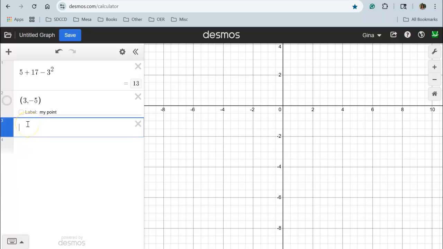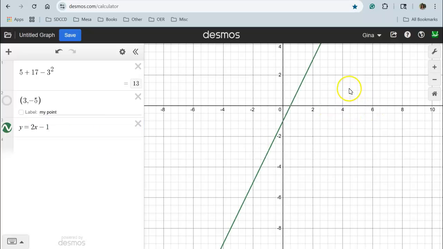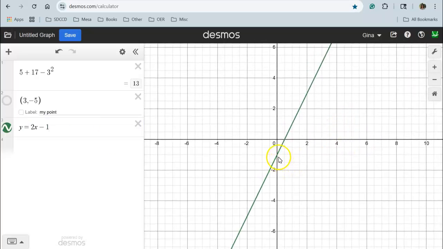Suppose that I want to graph an equation. Let's say I type in y equals 2x minus 1. It's going to graph that line. I can see that its y-intercept is here at -1, and it looks like it's got a slope of 2. One thing that's kind of great about Desmos is that if I click anywhere on something that I've graphed, it'll show me points on the graph.